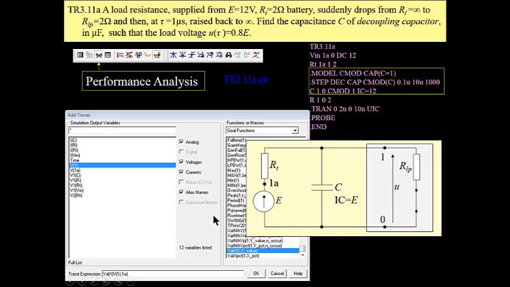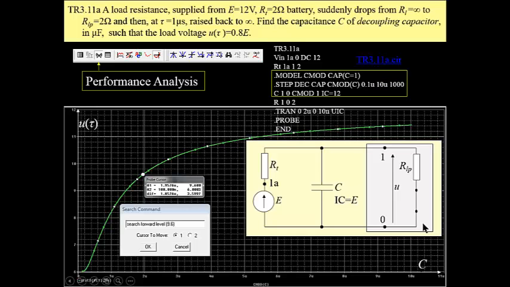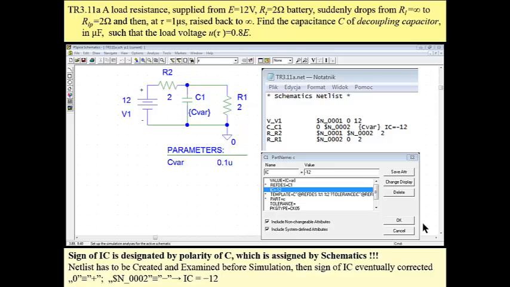So actually we are modeling this capacitor by initial condition, and obviously it's a value which is a variable. And here we have simulation. Well, we have to select performance analysis, then we have to add trace from goal functions. We have to select this goal function V sub 1 and 1 microsecond. Okay, this is the result.